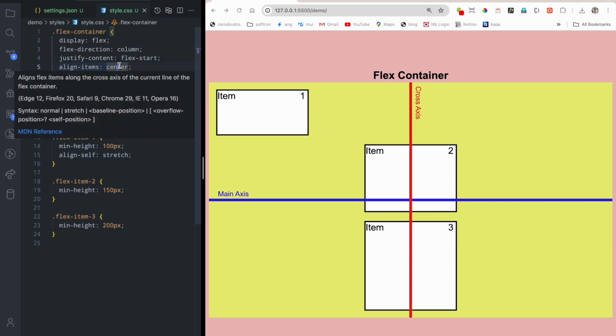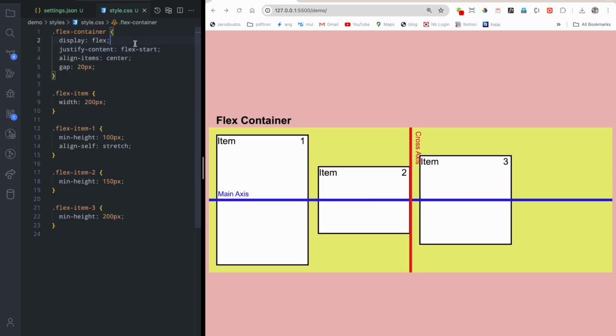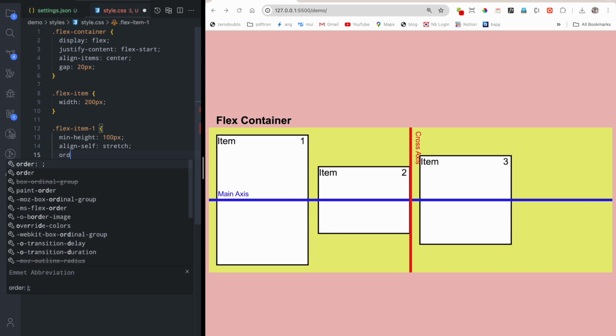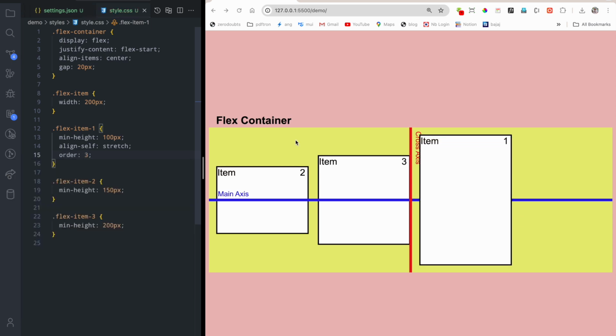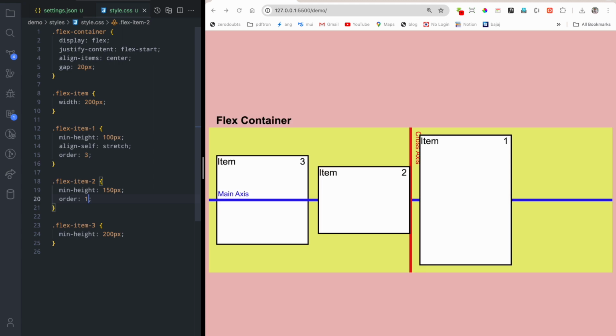And we have more properties. If you want to change the order of the items, like the third item should be in the second position, the second item in the first position, and the first item in the third position, we can use another property called order. If you make the order 3, item 1 goes away to the last. In the same way, if you use order 1, it will come to the front.